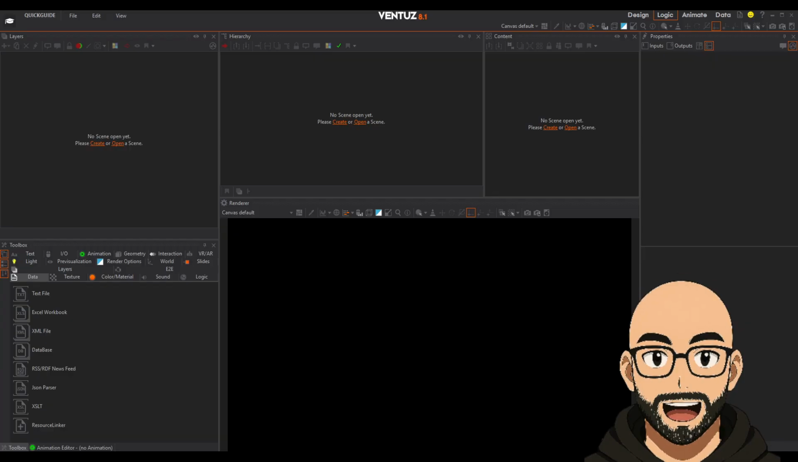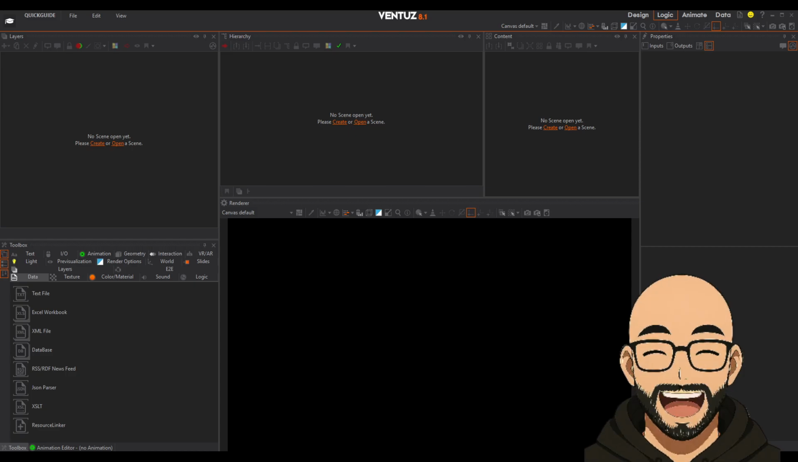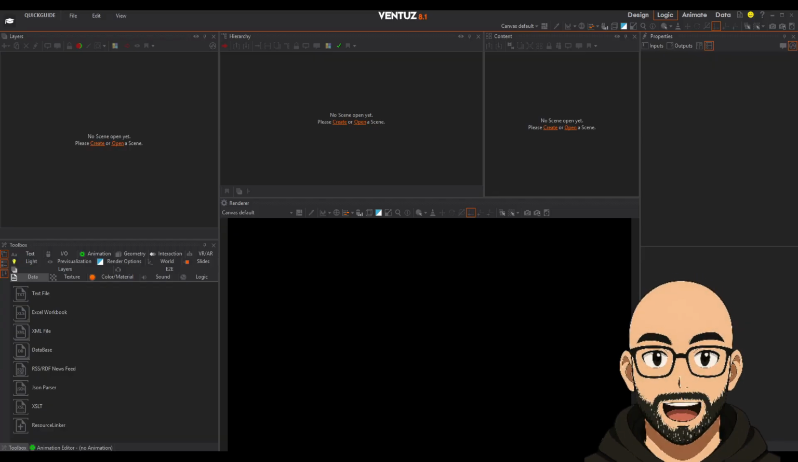Now this is going to be a bit more in depth, so we'll be creating some graphics using the basic circle and rectangle. I'll show you how to combine these simple shapes to get a clean and professional looking UI from scratch. We'll just use built-in tools in Ventuz, so we won't import anything.